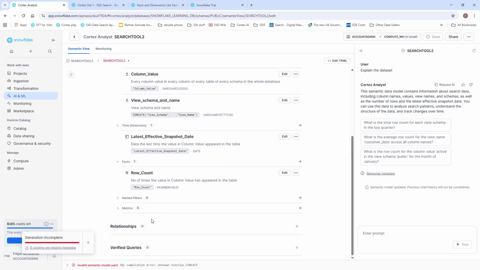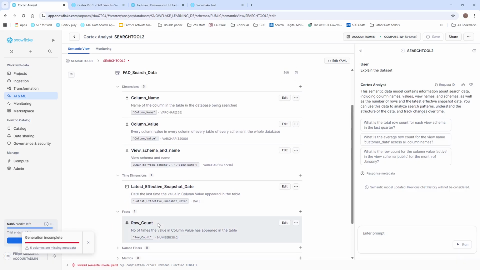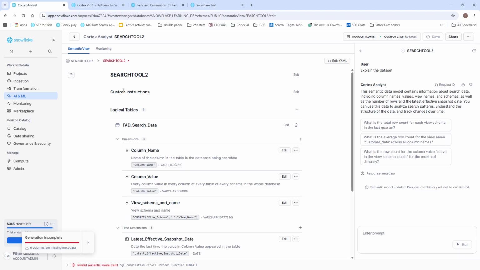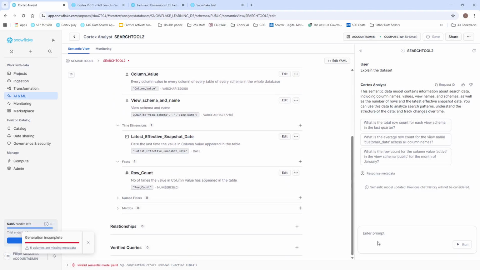Now, in later videos, I'll start adding multiple tables and teaching it how to relate the tables. I've got other metadata that can help you know how to do that. That will do for that. We can also do custom instructions, but I'll show you that in a future video as well. But let's just try it out now.